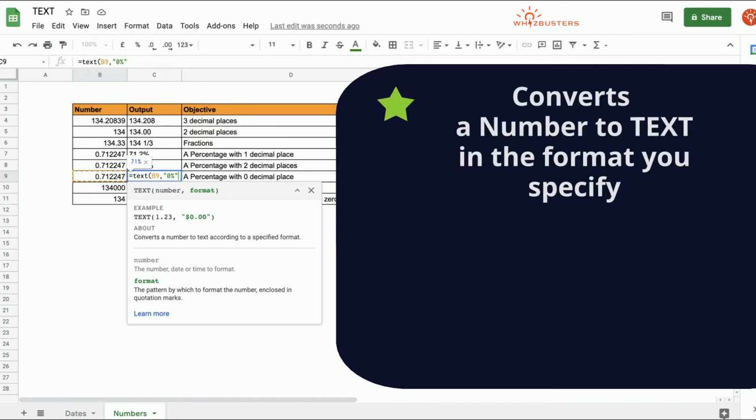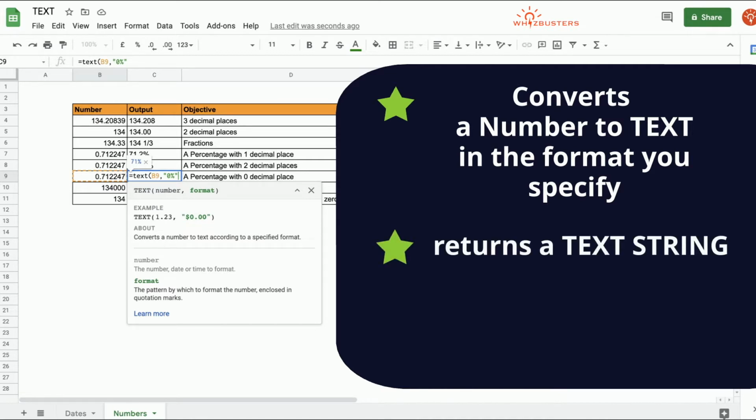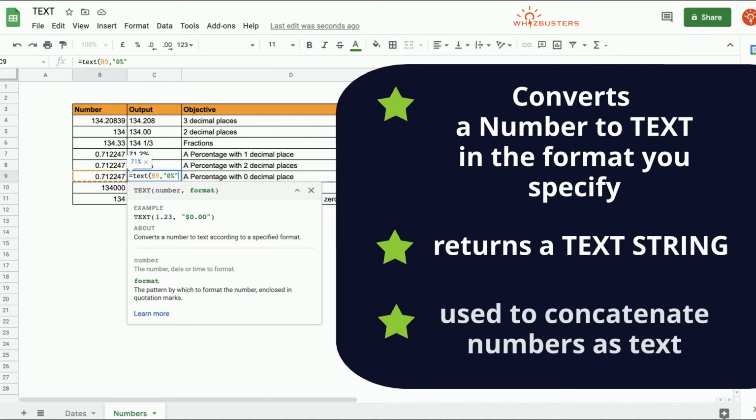The text function is used to convert a number to text in the format you specified. It returns a text string for the number as a text in the format specified. One common use is to concatenate numbers as text in a sentence or text.